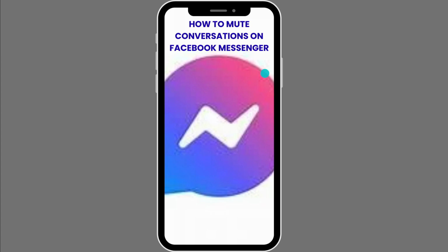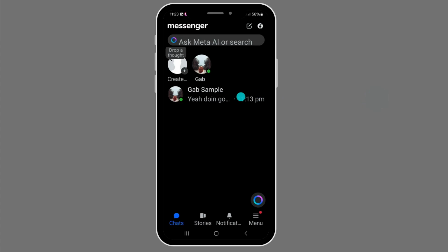Start by opening the Messenger app on your device. Give it a moment to load your inbox. You'll land on your main message list, which is the Chats view. This is where all your recent conversations appear, from one-on-one threads to group chats. If you're already inside a conversation, just navigate back so you can see the full list of chats.